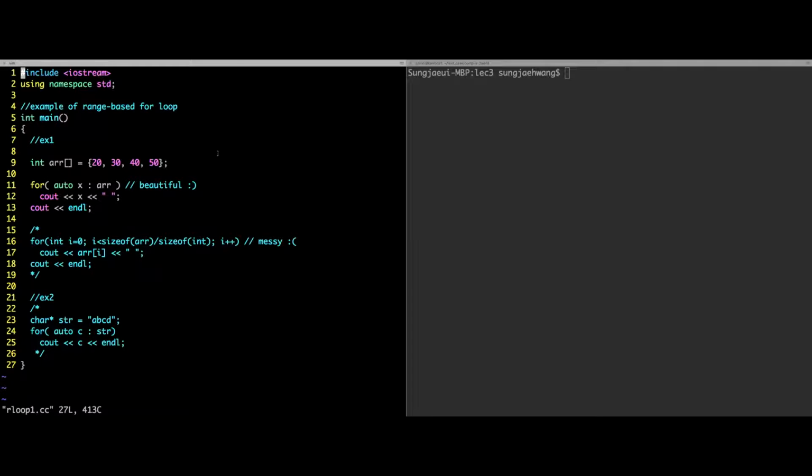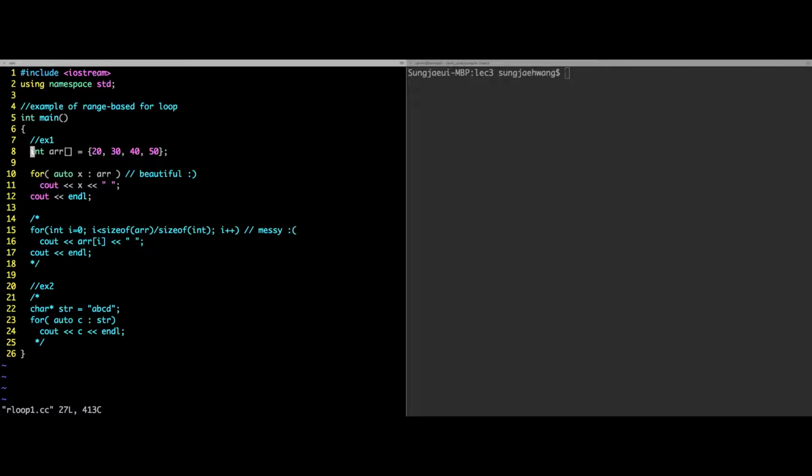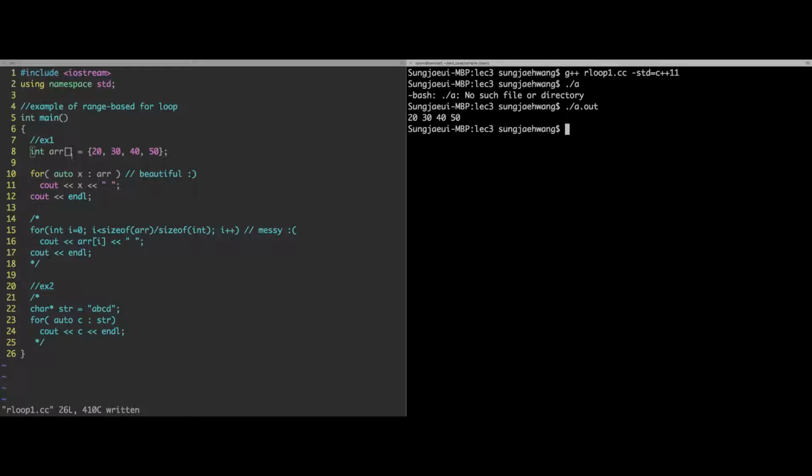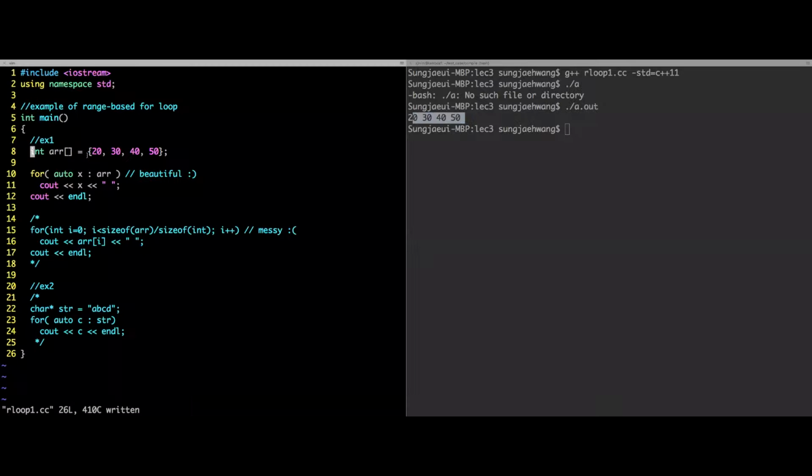Okay, so this is the first example code of the range-based for loop. Let's first compile this code and execute. When we compile this program and run it, it produces these outputs. There is an int type array. It has 4 elements: 20, 30, 40, 50. And here we are using a range-based for loop. We put the array that we need to iterate here, and put the variable here, and we need to specify the data type of each element of this array.